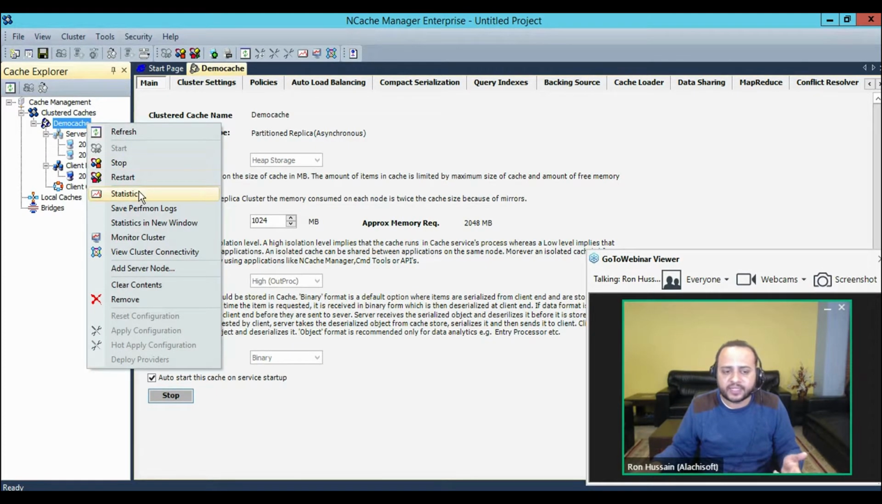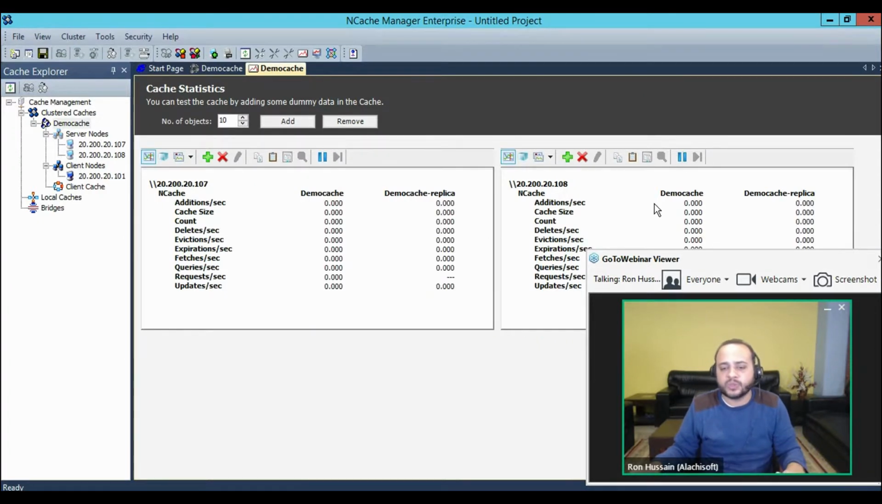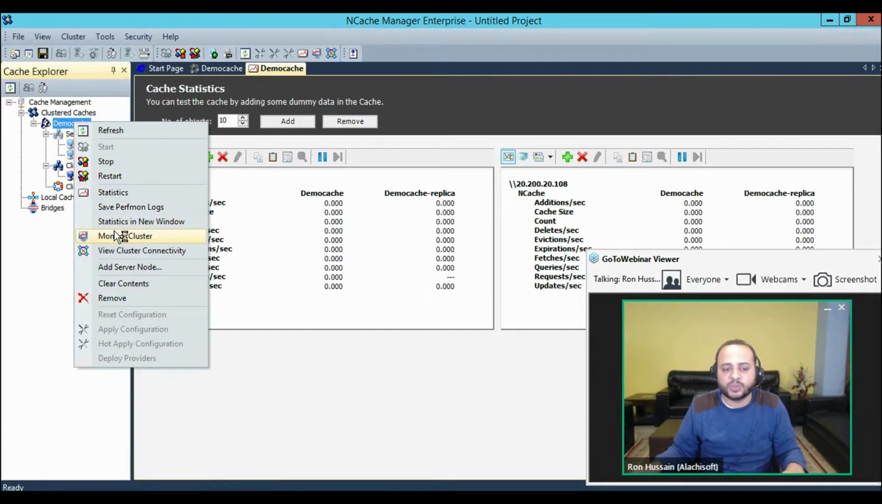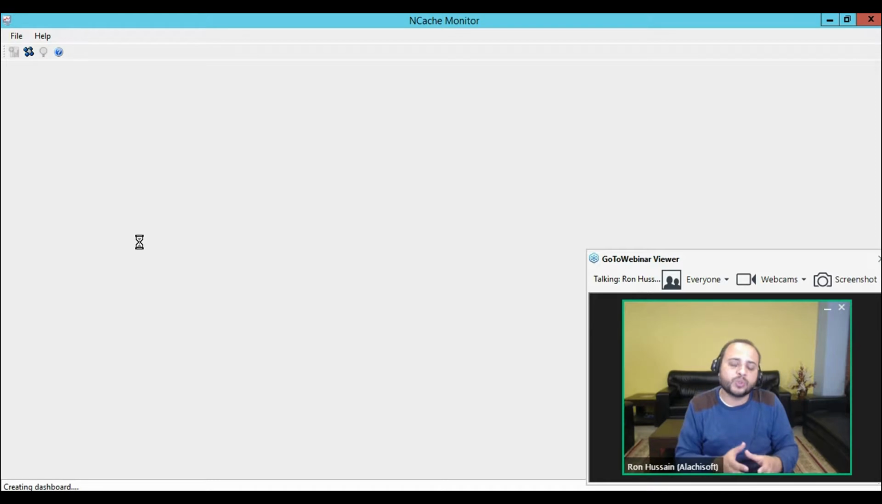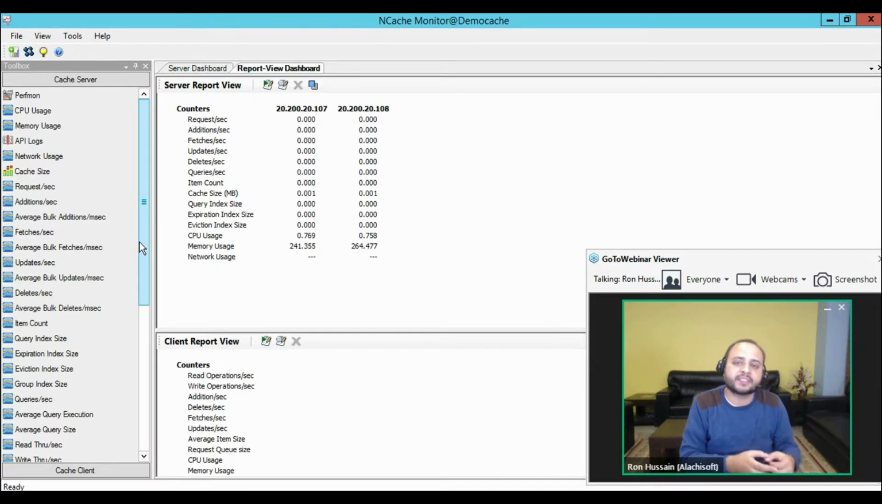I'll right click and choose statistics. That would open performance counters, and I'll also right click and choose monitor cluster. So step 2 was to create a cluster, step 3 was to add a client, step 4 is to start and test this cache cluster. So I'll quickly do that.